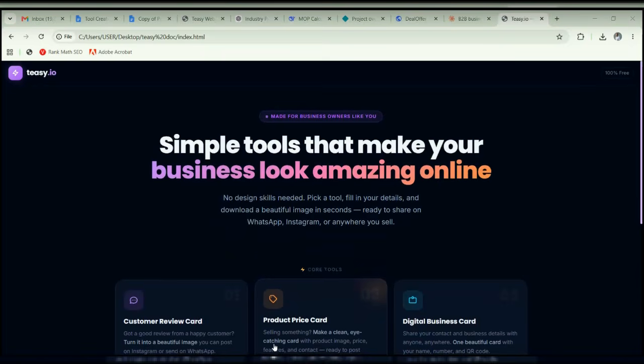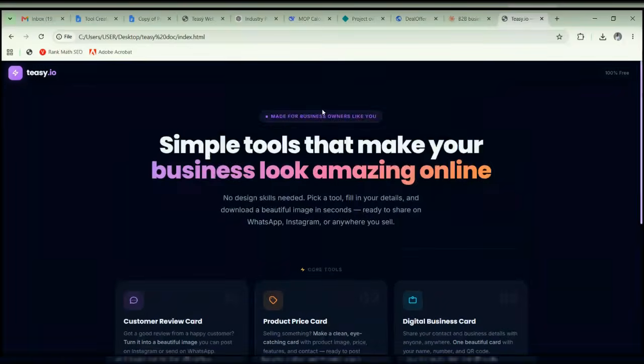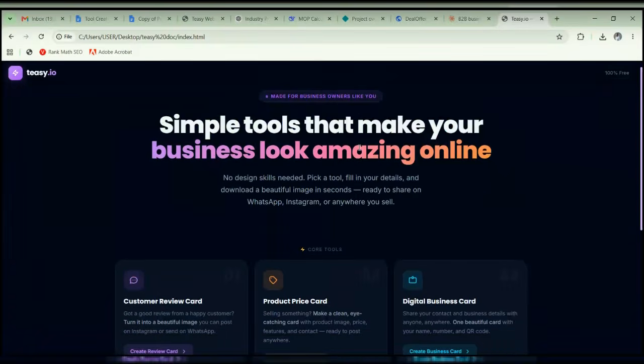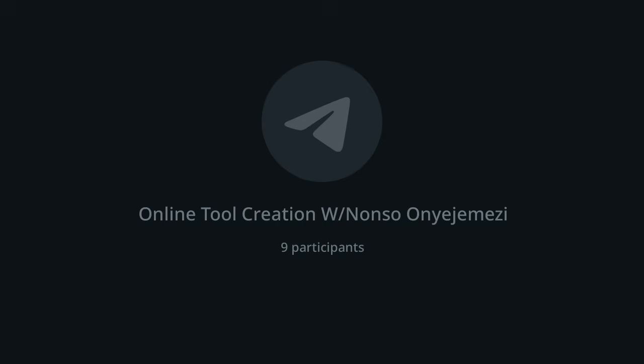So, as you can see on my screen, this is one of the first tools that I created. You're welcome, Honor, thank you so much too. Thanks for being here. So this is one of the tools I created. I just wanted to show you that I have created lots of tools before now.